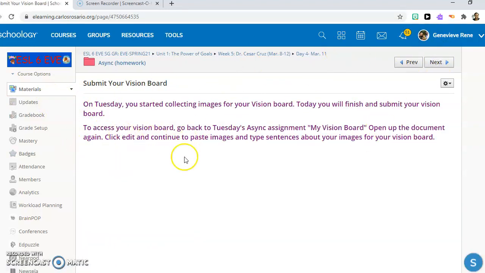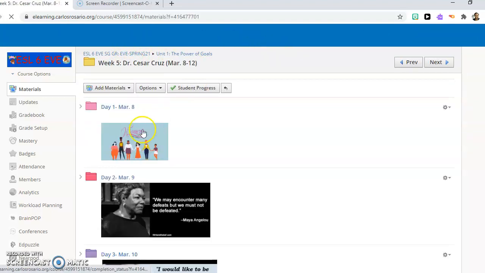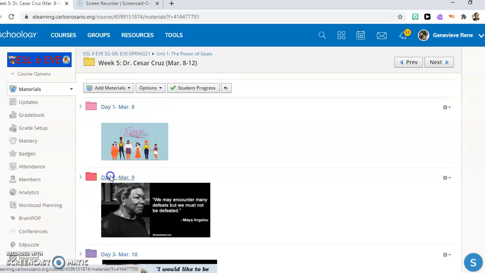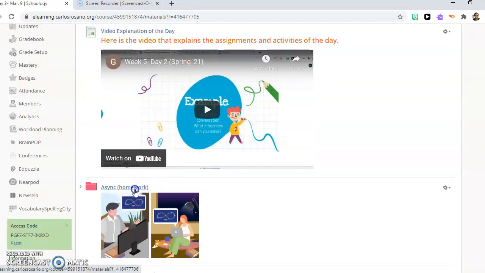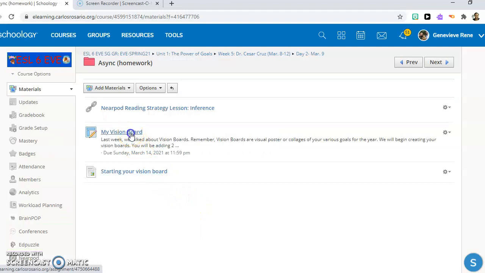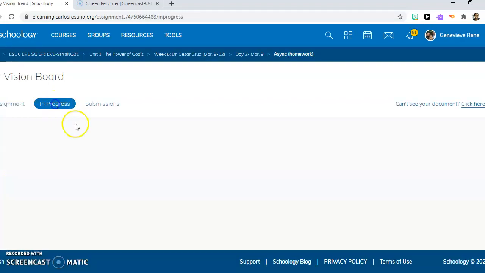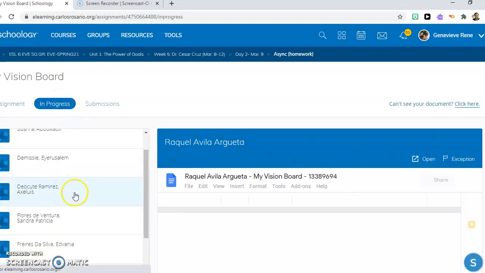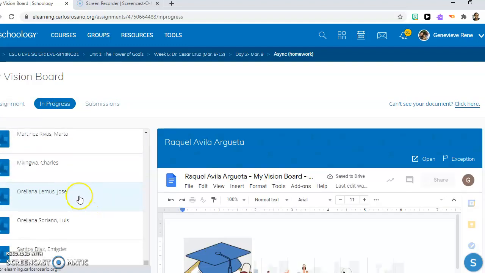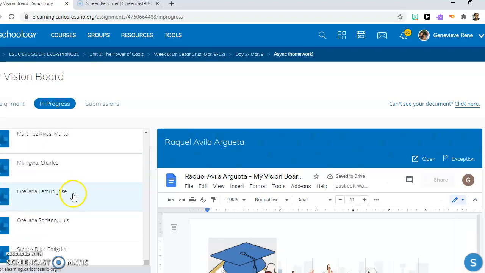And you are going to submit your vision board. Remember, your vision board needs to have a few pictures. It is from Tuesday, so you would go back to week 5 and go to Tuesday async and select your vision board. Now, some people are finished, and I will show you an example of what it should look like when you are done.